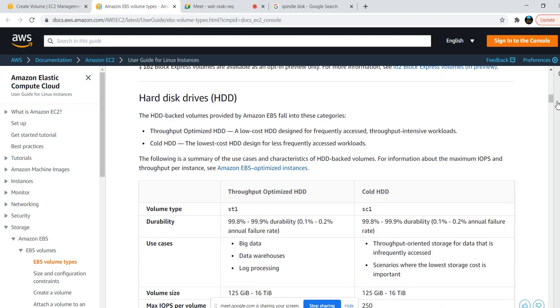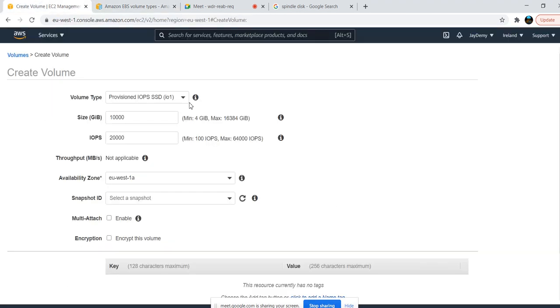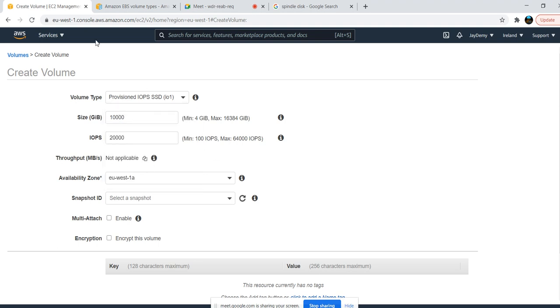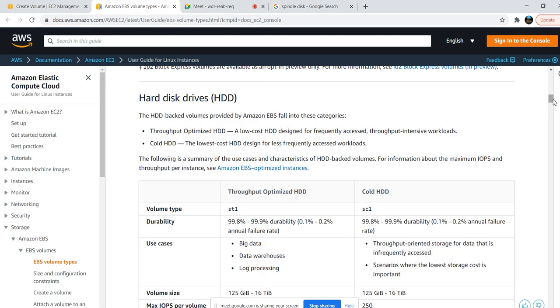Next comes the hard disk drives, HDD. In HDD again we have three types. One is magnetic, which I think is a previous generation and is going to be removed. That is the reason they have segregated cold HDD and throughput optimized HDD. If you see here, both of these are at very cheap cost. Cold HDD and throughput optimized HDD are very cheap.